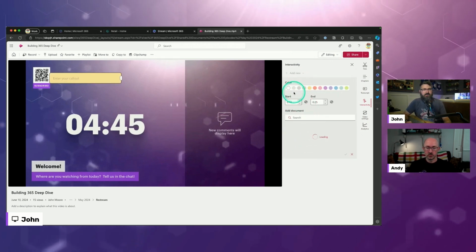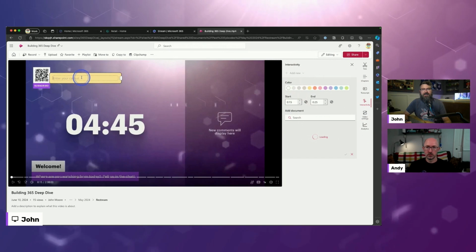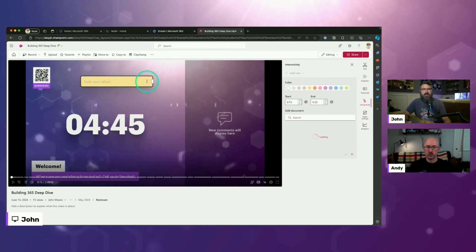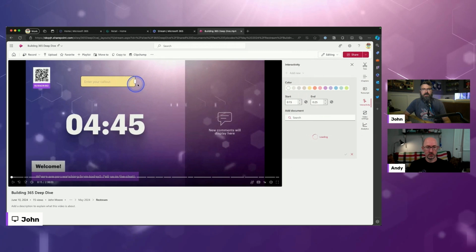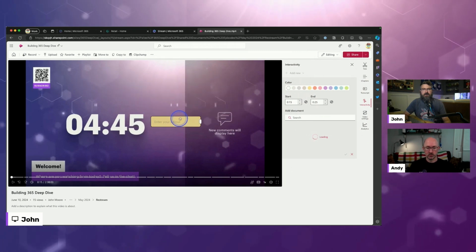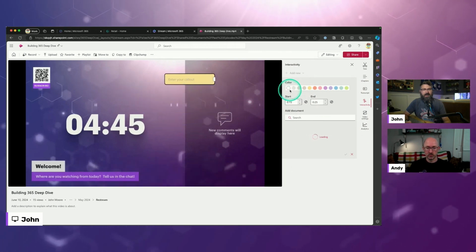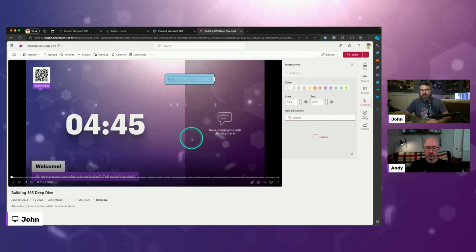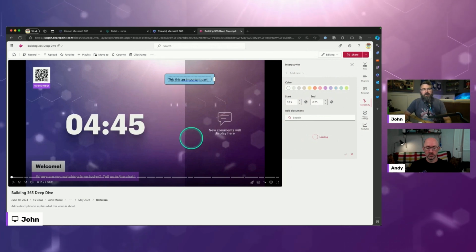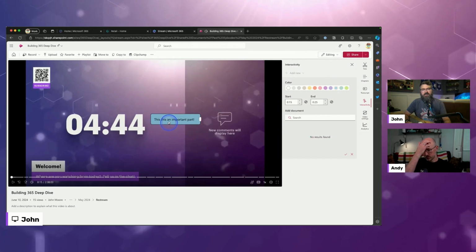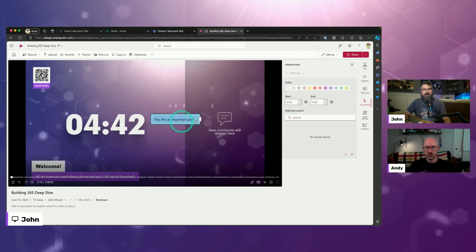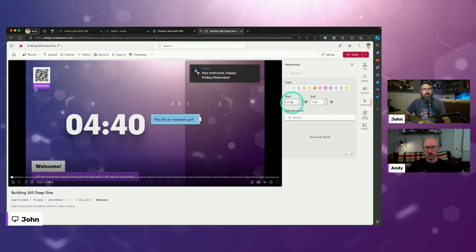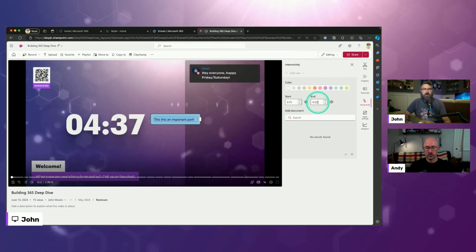So if I go to the call out, you see that it added this yellow box. It's almost like a sticky note or something, and I can move it around on the screen here wherever I want to. I can change the color of that. I'm just going to call it a sticky note, but that call out box, I can enter whatever I want. This is an important part, and I could basically highlight that section, and I can decide when it's going to start and when it's going to go away.